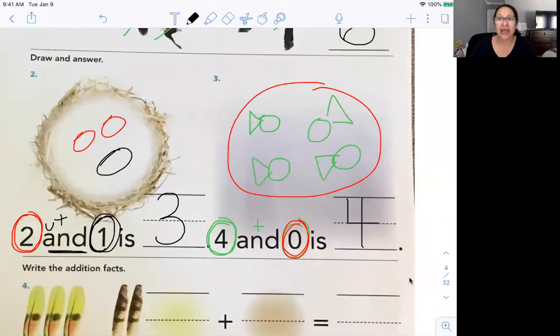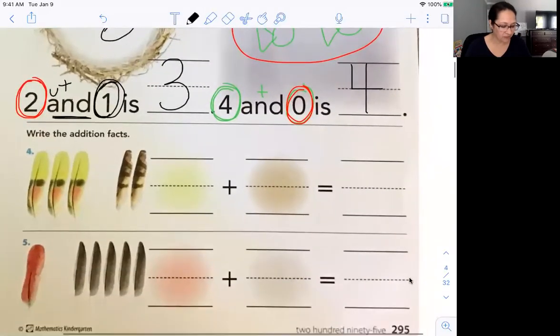So remember, any amount plus 0 is still the same amount you started with. So if you have 100 million plus 0, you're going to end up with 100 million. If you have 1 plus 0 is 1. If you have 3 plus 0 is 3. So you're always going to end up with the same amount that you started with if you're adding nothing, right? Okay, so now let's go on to number 4.